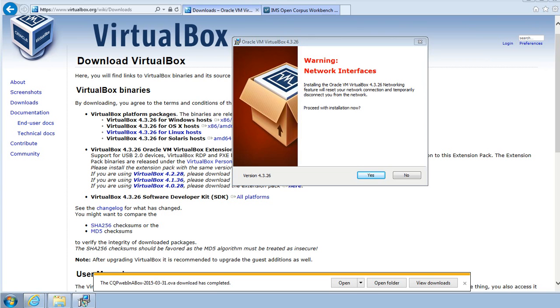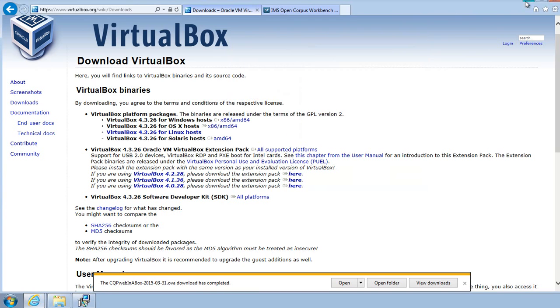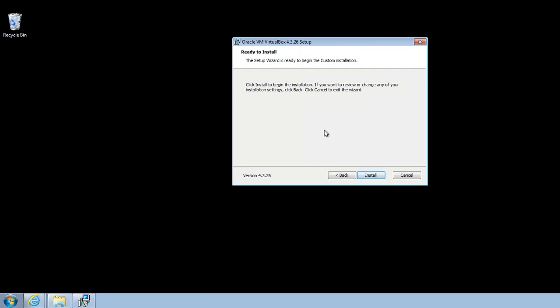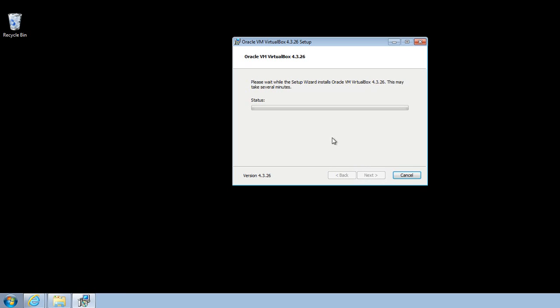Okay, the download has now completed, and so we can safely continue with installation of VirtualBox without worrying that it's going to interrupt our download of the CQPwebInABox. So I'll actually just minimize Internet Explorer, and shall we proceed with installation? Yes. Press install, and it will just take a minute. Shouldn't take too long.